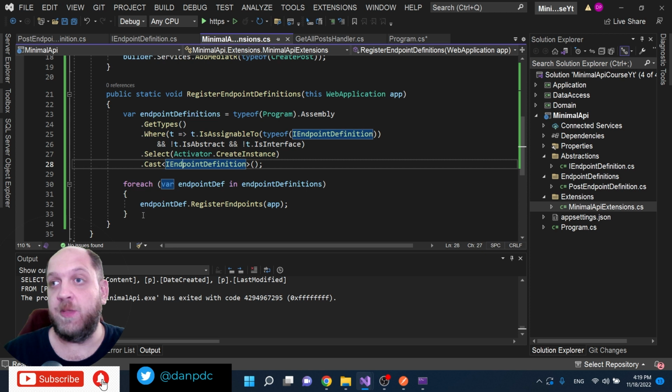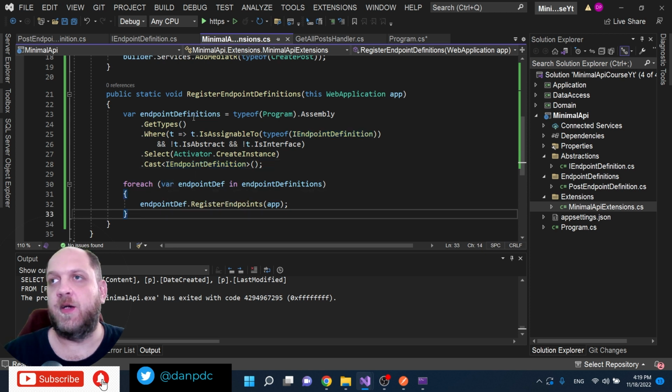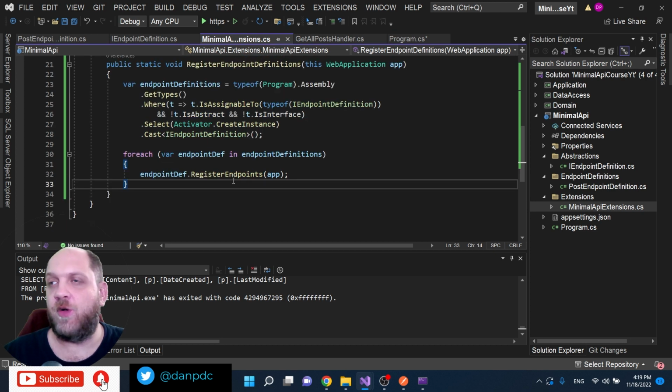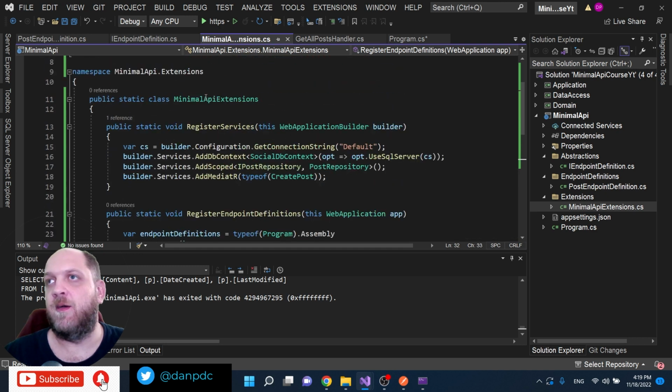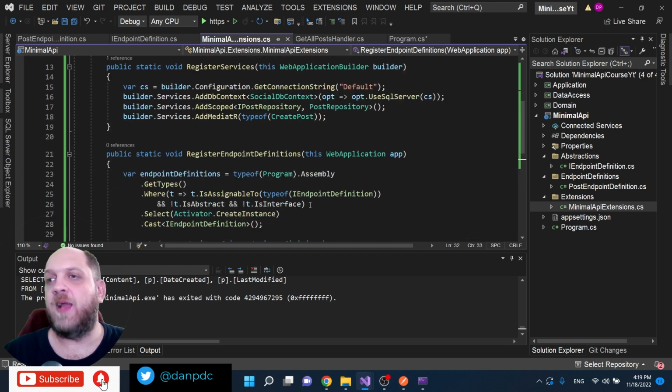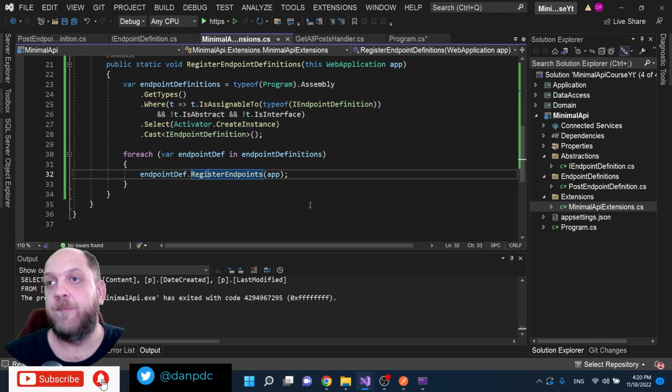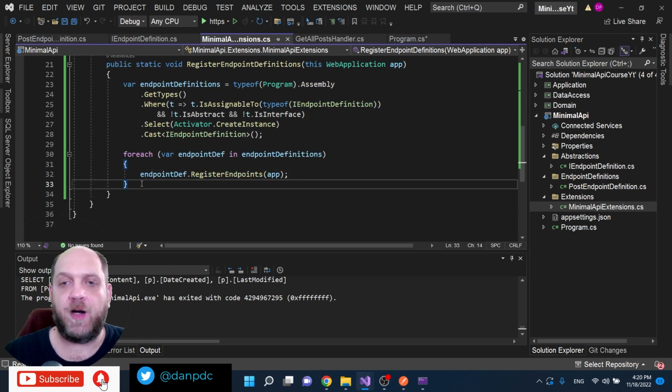This in turn means that we can iterate through that enumerable, and for each of the objects there, we just call register endpoints, and automatically it will be registered. So right now, once we have this method, if I go to endpoint definitions and create a new class, for instance comments endpoint definitions, and implement this endpoint definition interface, I don't have to do anything. Those endpoints will automatically be mapped because of this foreach. And that's a really powerful way to keep everything very, very clean.